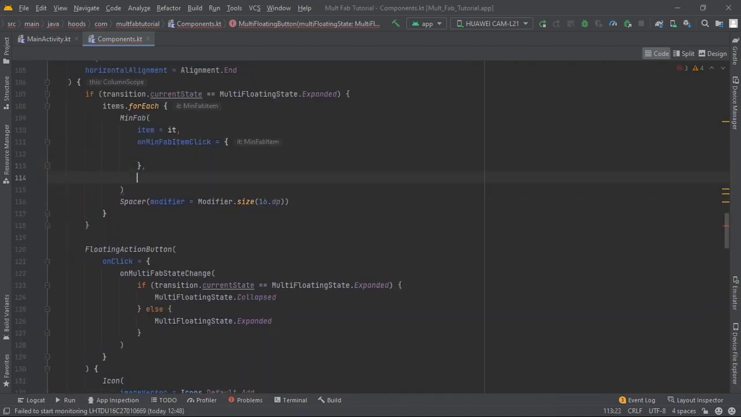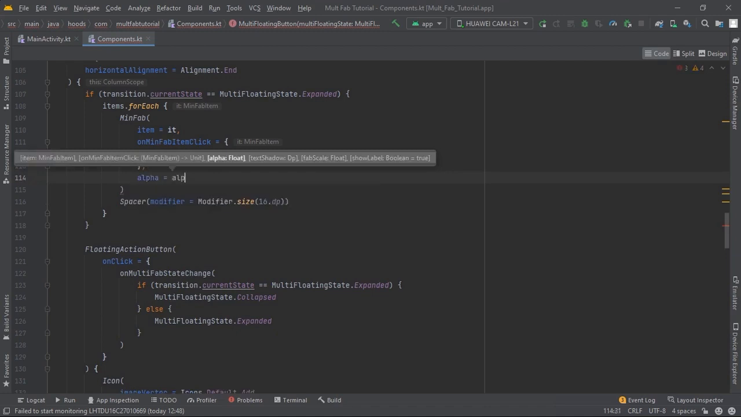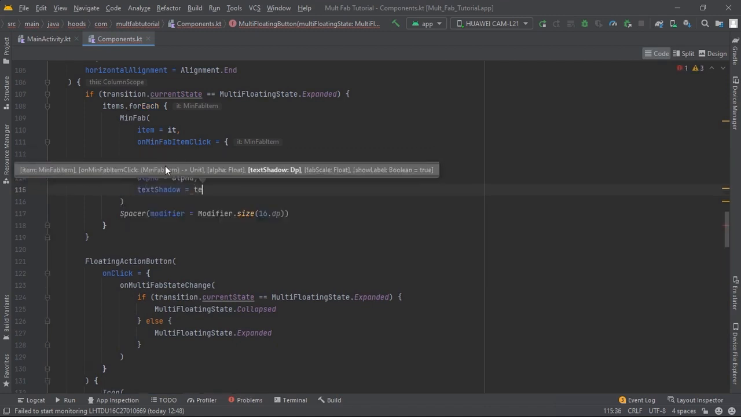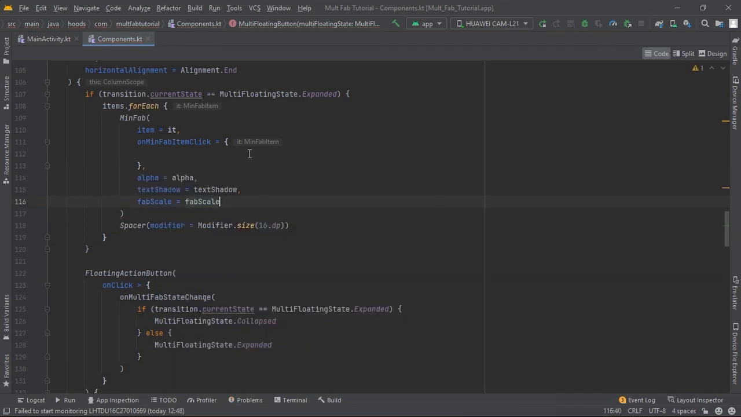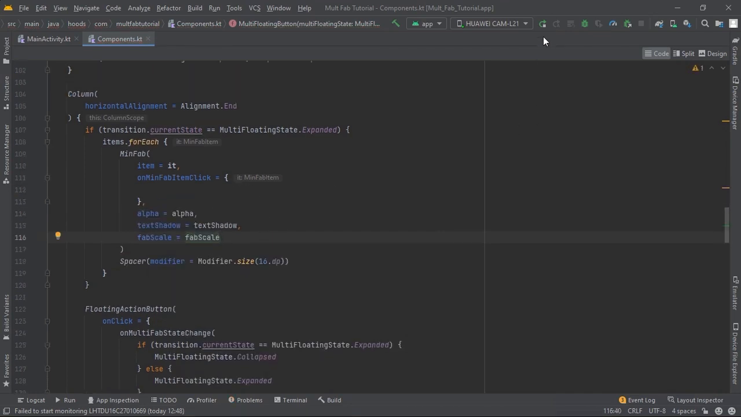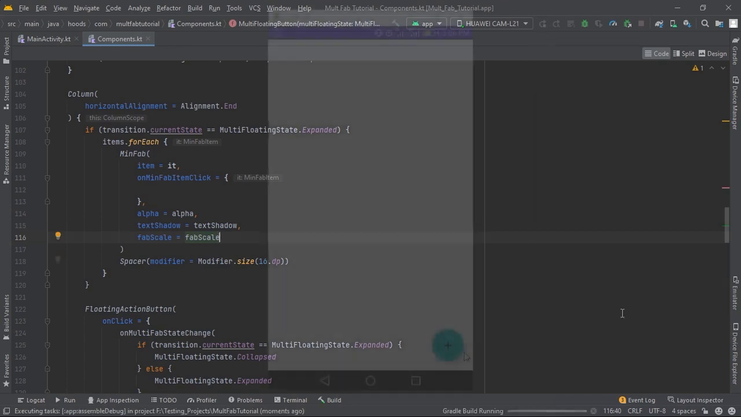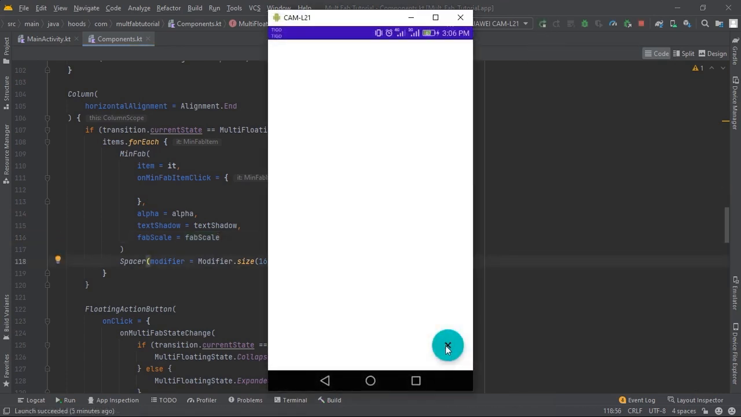Now we can come here to this minifab here where we are getting error, so we can try to pass in here. Okay, now this looks good. We can try to rerun our application and see if the changes are made. Okay, now when we click here, it's going to show up together with the label, and also we have all of these buttons here and a little bit of shadow here. And also when we click here, it's going to disappear.